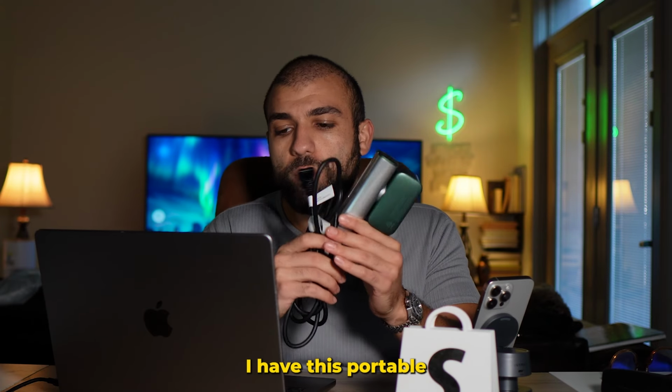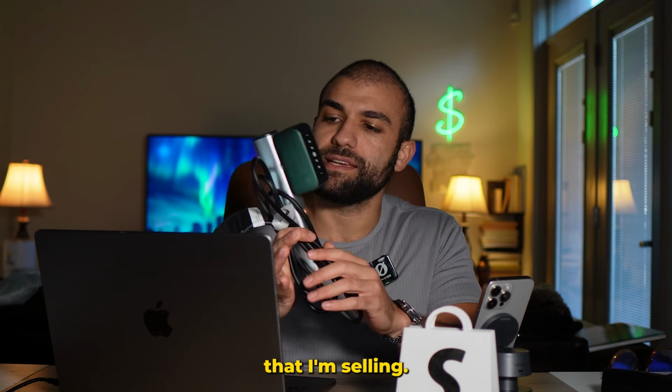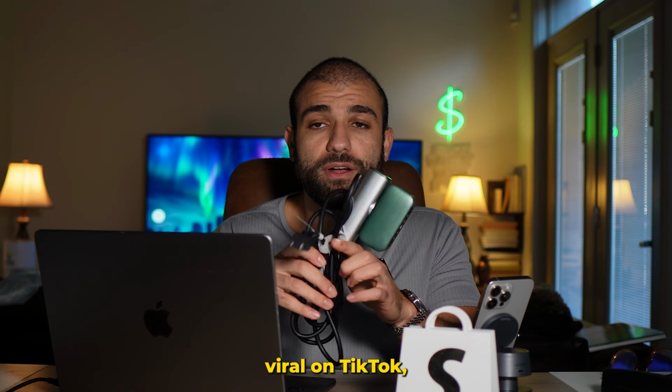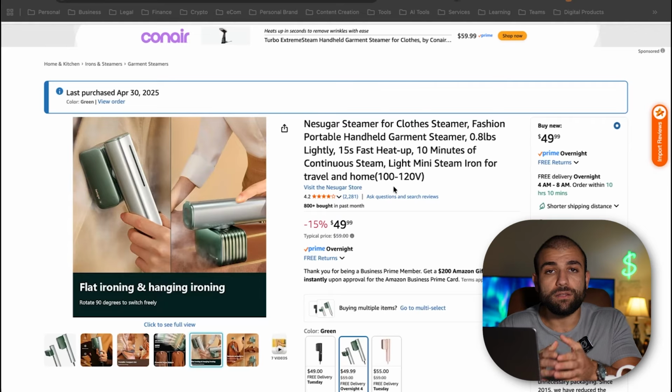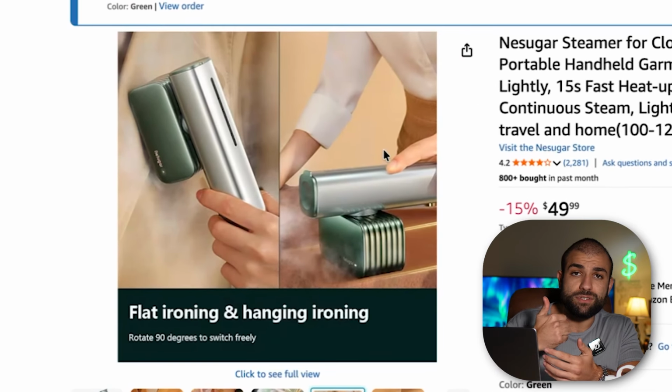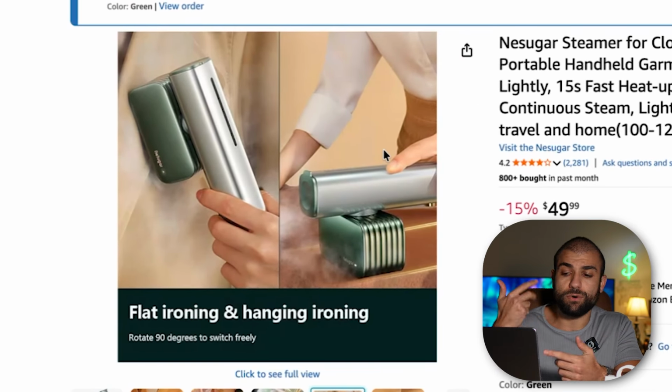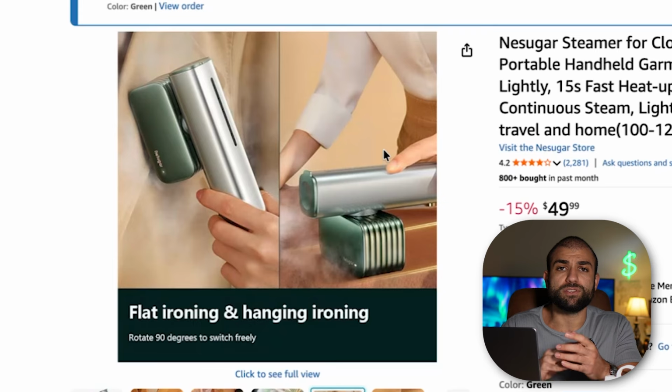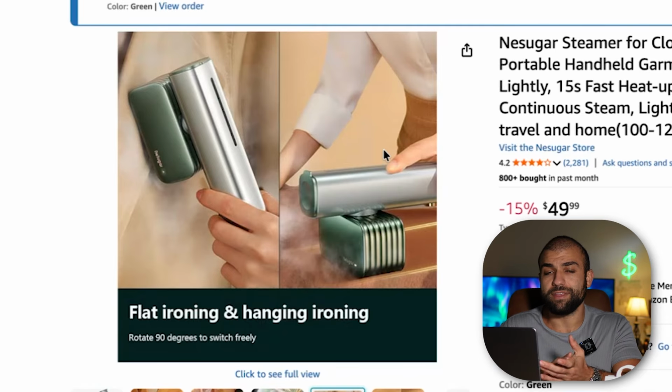I have this portable iron steamer that I'm selling. It's really cool. It's going viral on TikTok, but we just need a standalone image of the product. So this image right here in front of me is good. You can get it off Amazon, AliExpress, or from your supplier directly. Just any image that really highlights the product, right? Because we're gonna feed this to the AI to help us. Once you have that, save it to your desktop, and then we'll carry on to the next step.